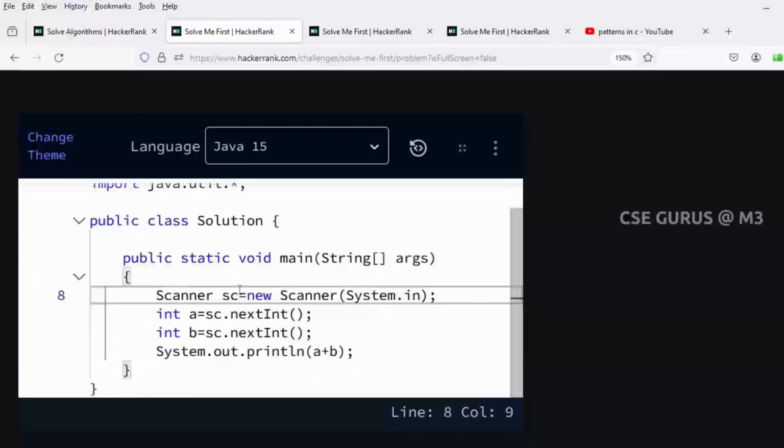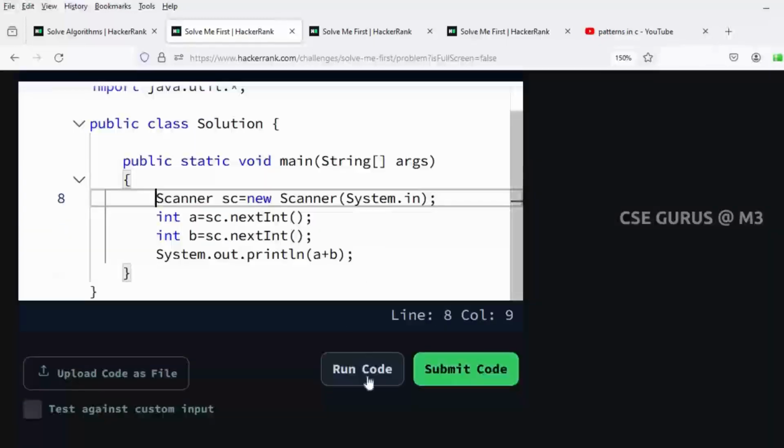So I'm using the Scanner class in order to take the inputs, and the object is sc. Then a and b, two integer variables, are declared, and we read them from the object as integers. Then what you need to print is the sum, which is a plus b. After this, just run the code.